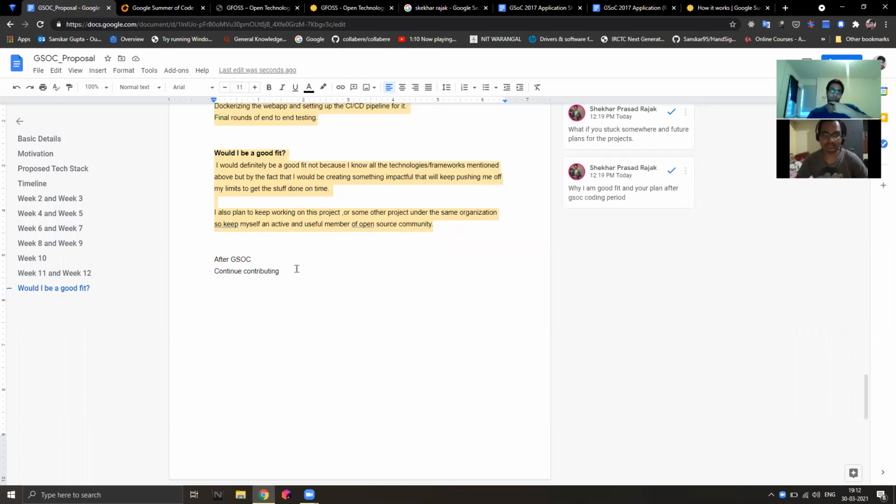So you can have some other sections also. You can write your plan after GSoC. Like in the timeline, there will be an H1 header, and weeks 1 to 3 will be an H2 header. Then you can write one more section like after the GSoC coding period, and in that section you write down what your plan is after GSoC.